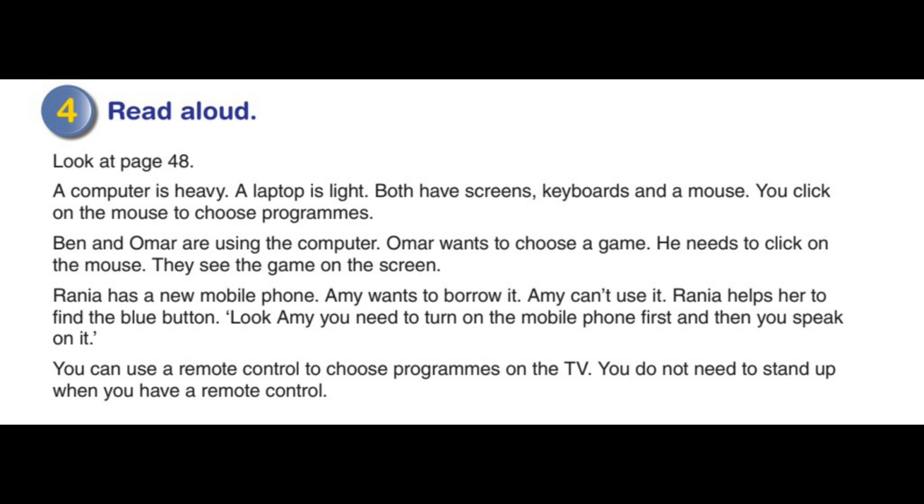Rania has a new mobile phone. Amy wants to borrow it. Amy can't use it. Rania helps her to find the blue button. Look, Amy, you need to turn on the mobile phone first and then you speak on it.